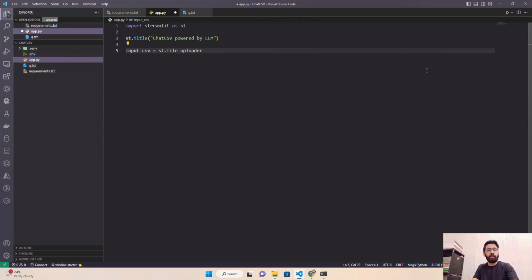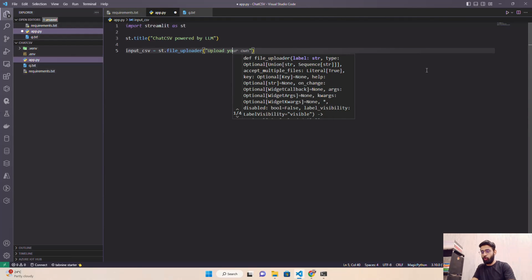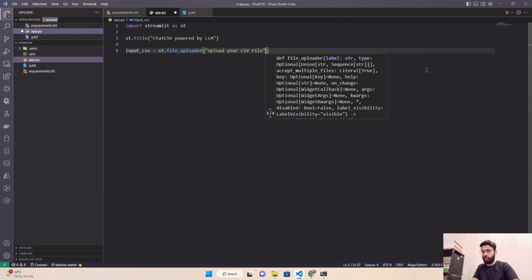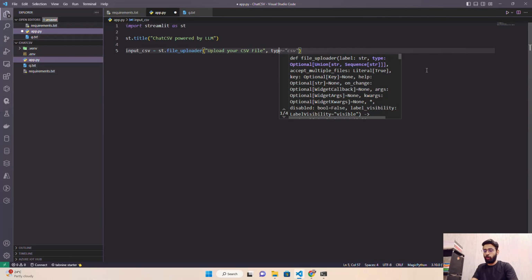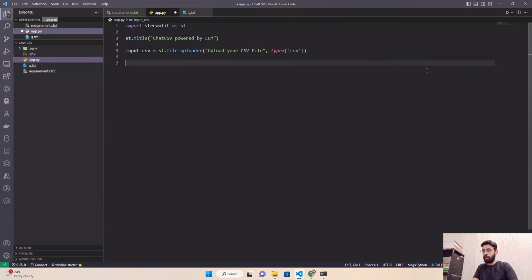This is a function that we can use to have a file uploader on the Streamlit UI that we are going to have. You can give a label here, so let me call this "Upload your CSV file". Then we can also give a type for the extension. Let's call this csv in this case. It's a list, so you can also pass Excel if you want. Now if input_csv is not None, there should be a file there, and then for now let's just pass.